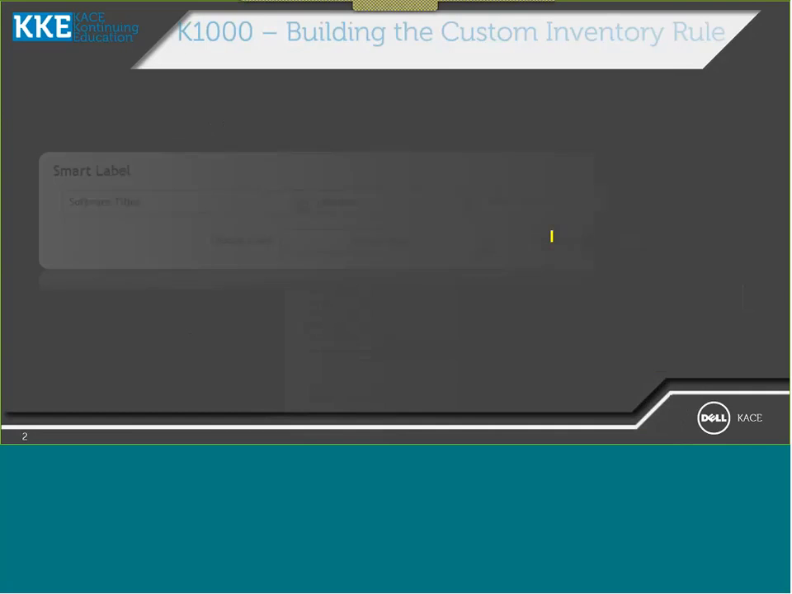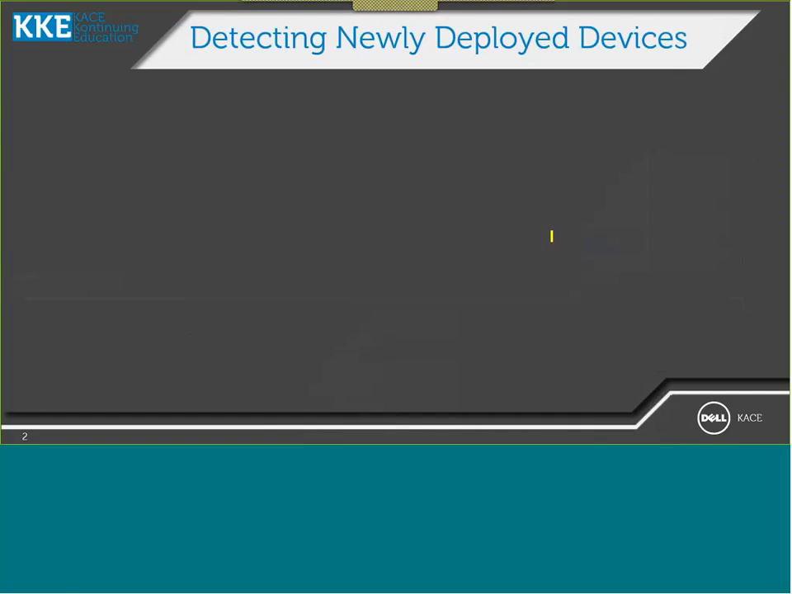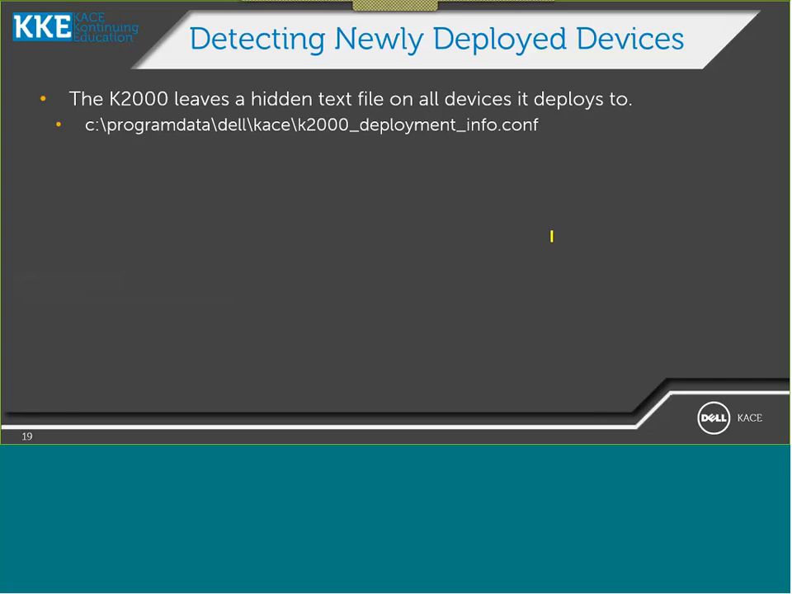Right. So we've built a smart label, so we are able to identify those machines. So how do we detect newly deployed devices? Well, that device that carries the accounting breadcrumb might have been deployed like 6 months ago, because if we don't remove that registry key, it will still fall under that smart label. Now, there's another method we can use.